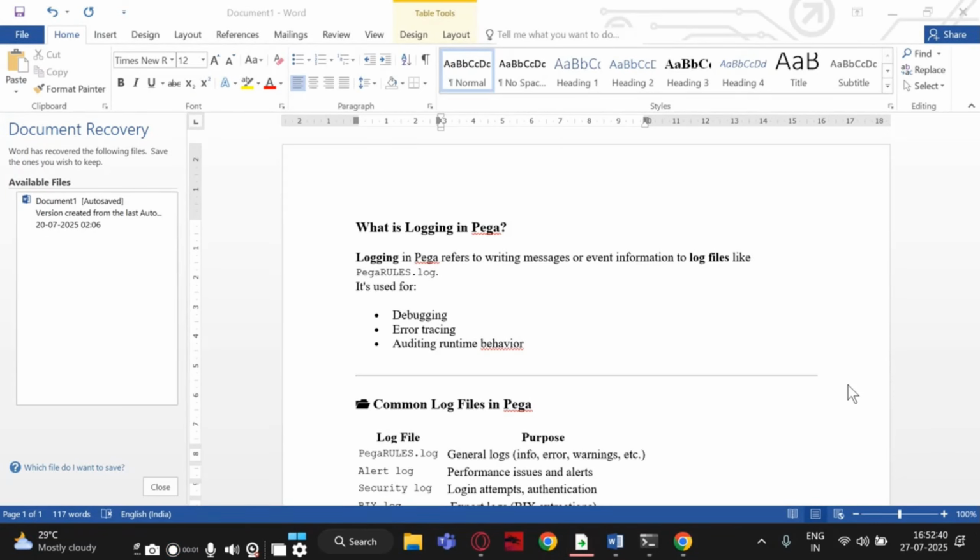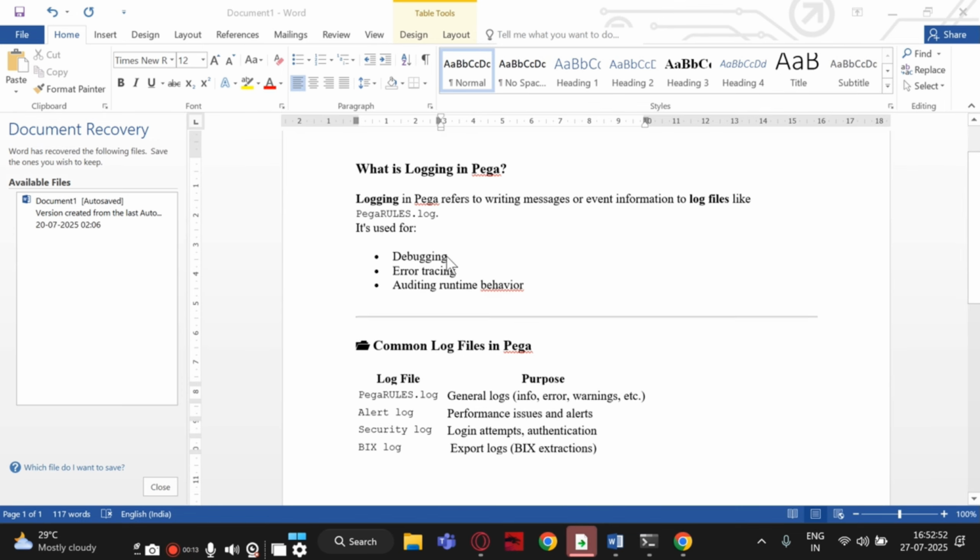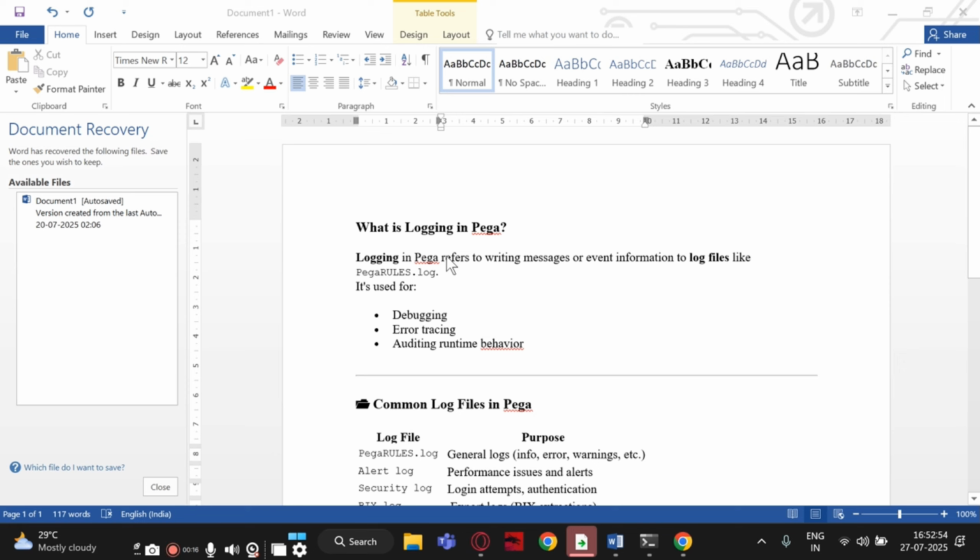Hi all. In this video, we are going to discuss what logging is in Pega, the logging concept. I'll not go deep into this concept, but I'll tell you the basics because we are going to use this now. In our practical, we are going to use this. That's why I'm trying to cover the basics only.